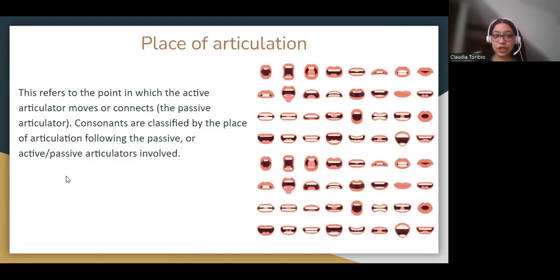Now, place of articulation. Articulation is a configuration of the vocal tract resulting from the positioning of the mobile or active organs of the vocal tract relative to other parts of the vocal tract that may be rigid, also known as passive articulators. This configuration modifies the airstream to produce the sounds of speech. So, in other words, the place of articulation refers to the point in which the active articulator moves or connects or interacts with the passive articulator.